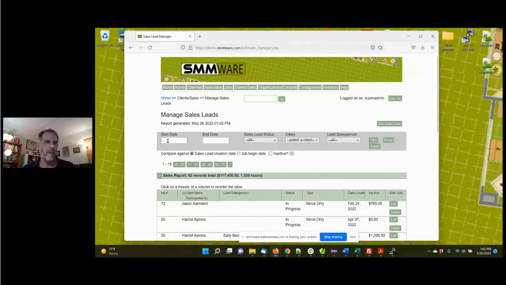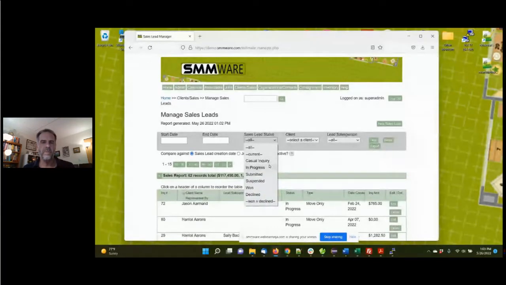We have a filter at the top. Throughout SMMware, you're going to see these filters that allow you to shape what the listing has. And right now we have it set for the sales leads of all different status levels. The most common setting is going to be in progress or current.